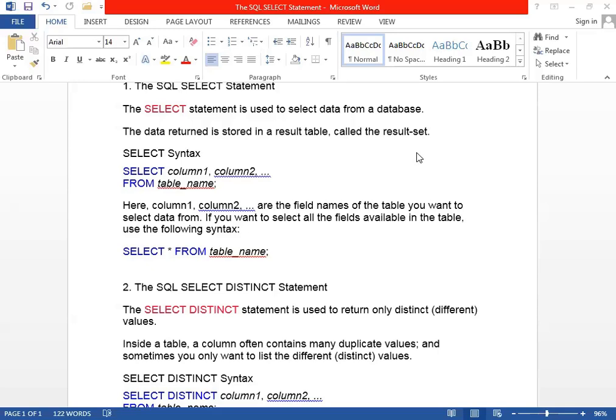Now we deal with the select statement and the select distinct statement. The select statement is used to select data from a database. The data returned is stored in a result table called the result set.